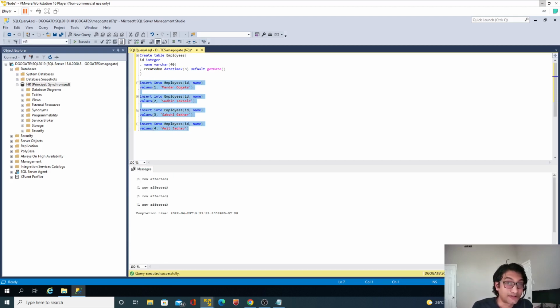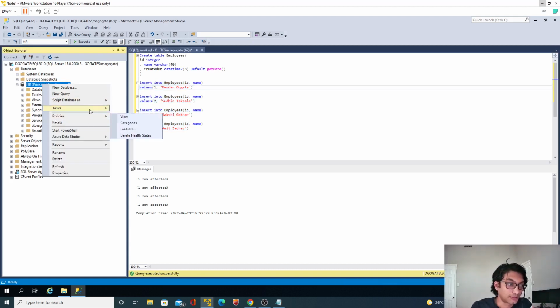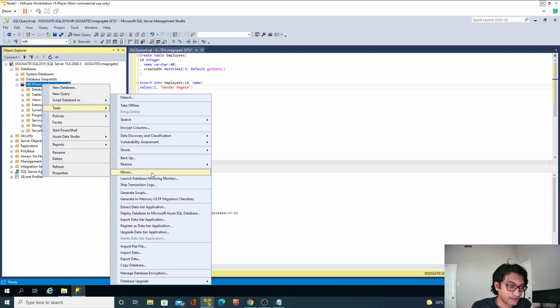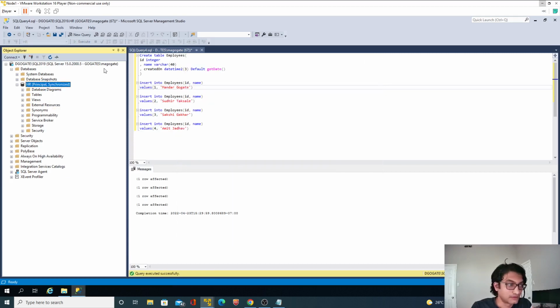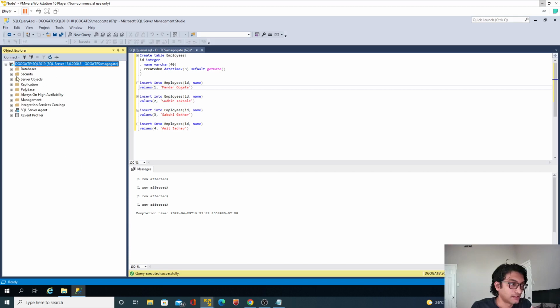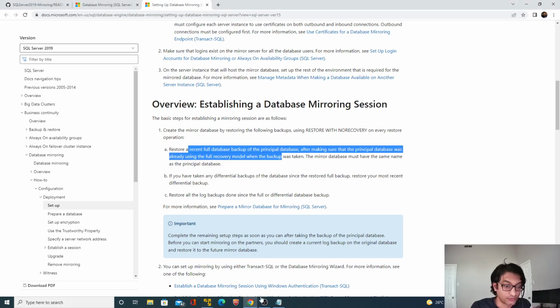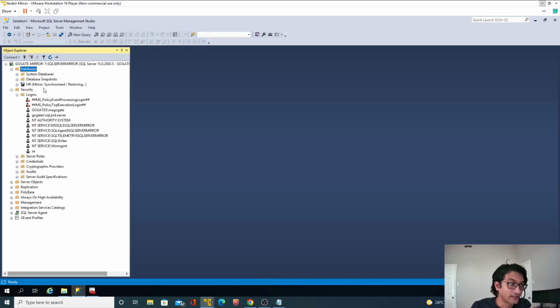Okay, now I haven't touched the mirrored database. So as per documentation, mirroring should reflect or commit all these transactions to the mirrored node. So we'll see that. What I will do for that now is stop the mirroring: task, mirror, remove mirroring. Okay, so if I refresh now, it's not in synchronized state. I will go back to my mirrored instance. Over here it says mirrored, synchronized and restoring. So if I refresh, it should show only restoring mode.